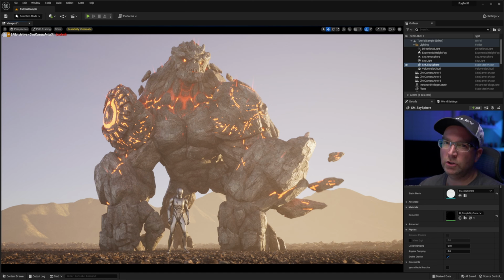Yes, it takes longer. No, it's not meant for real time and gaming. However, if you're looking to render cinematics and render just still images, it looks way better than both Lumen and ray tracing. And now that it supports exponential height fog, it is huge. It looks so much better. So there you have it. That's how you enable exponential height fog inside path tracing in Unreal Engine 5.1.